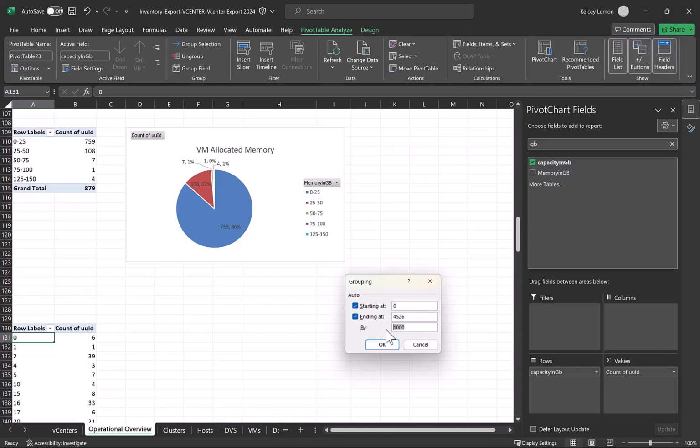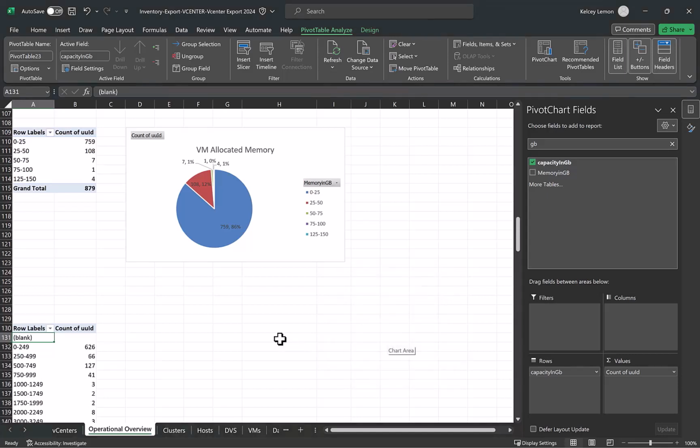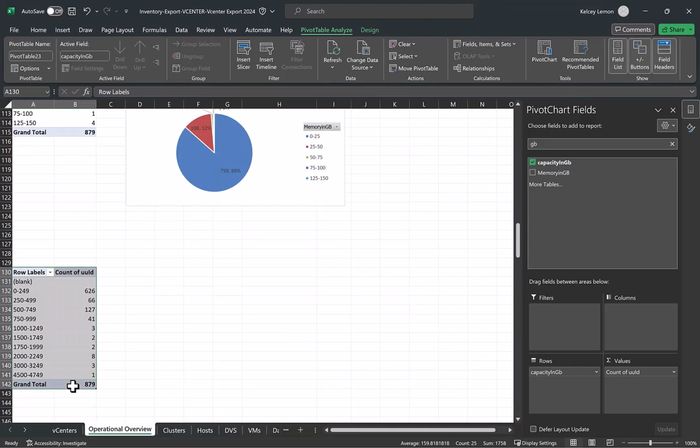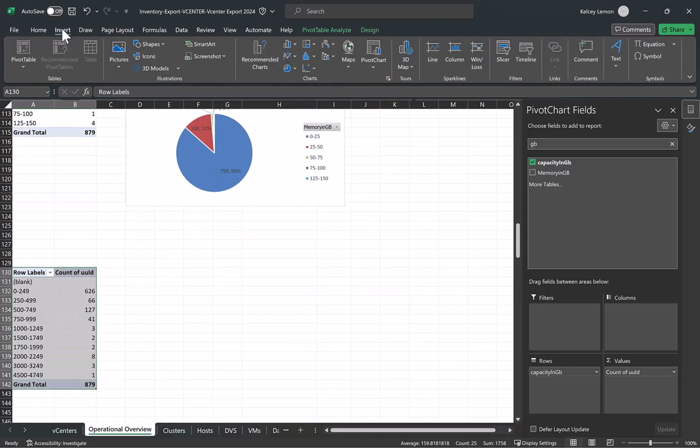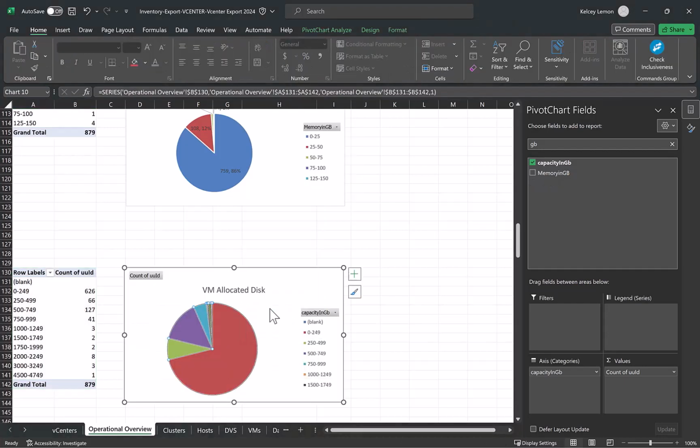And now that the table is displaying the data exactly how I want it, I'm going to highlight the table and create my pie chart where again, I'm just going to add data labels, format them, and rename the chart into something more meaningful. And like that, we're done.